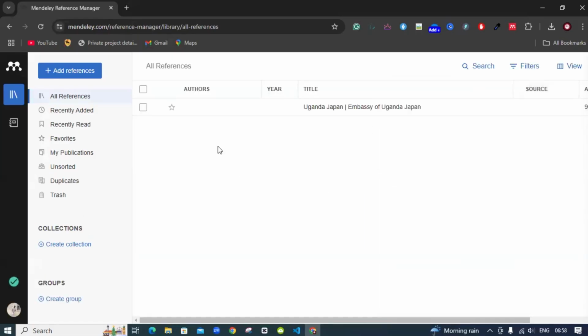So this is actually the dashboard of Mendeley. This is a file I have already included for reference. But if it's your first time to use Mendeley, you of course have a blank space here, because you do not have any file included in your Mendeley.